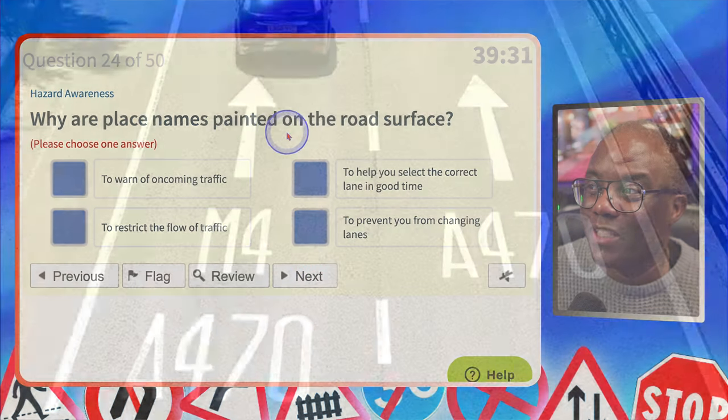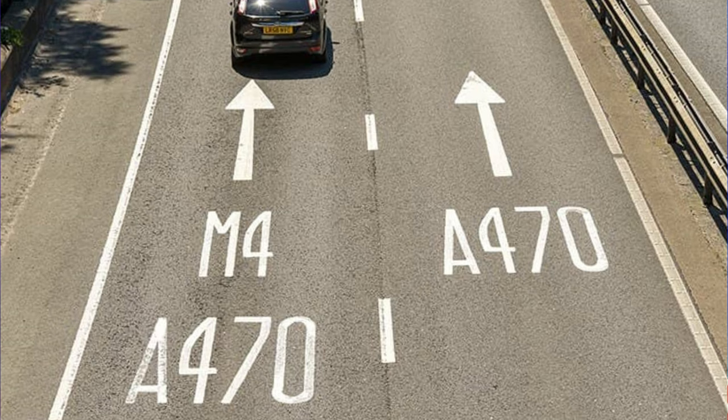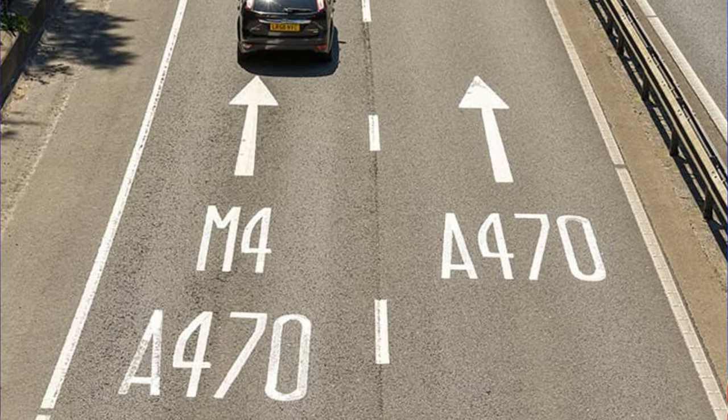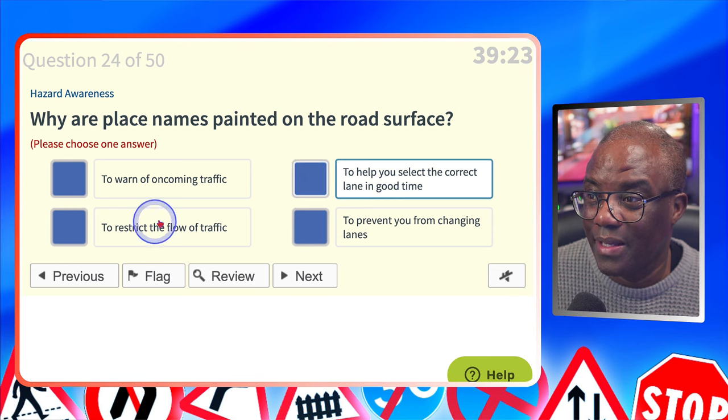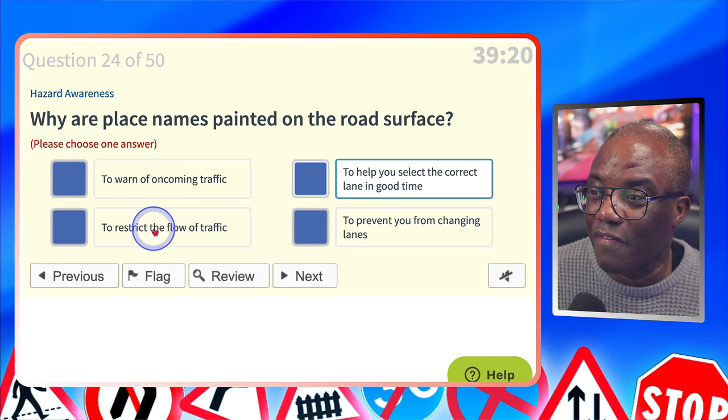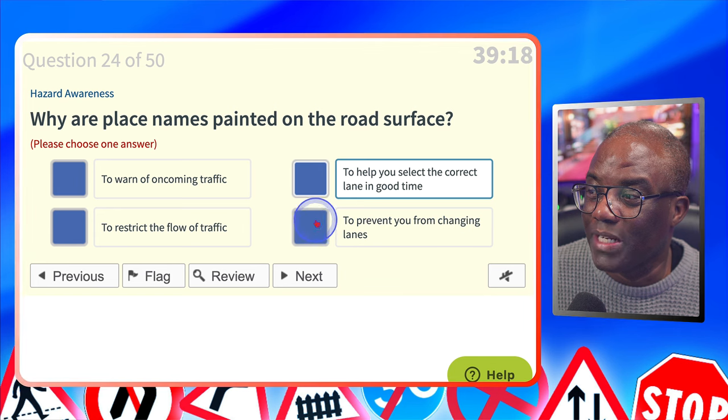Why are place names painted on the road surface? To warn of oncoming traffic? No. To help you select the correct lane in good time? Yes. To restrict the flow of traffic? No. To prevent you from changing lanes? No.